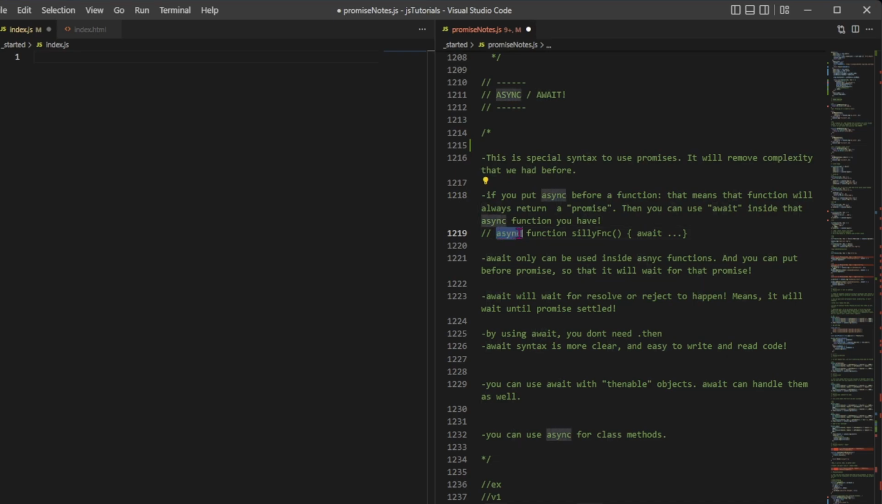This is a quick example. Let's say we have an async function and we can use await inside. If you don't have an async function, you cannot use await. As I said, await only exists in an asynchronous function, and we will use await before promises so that we can await for that promise. The whole idea is like that.